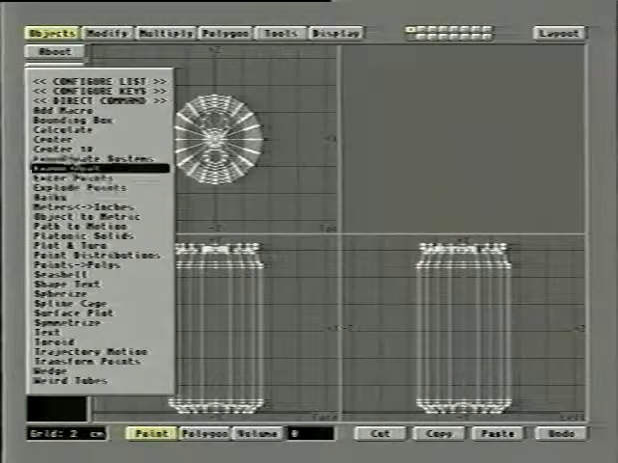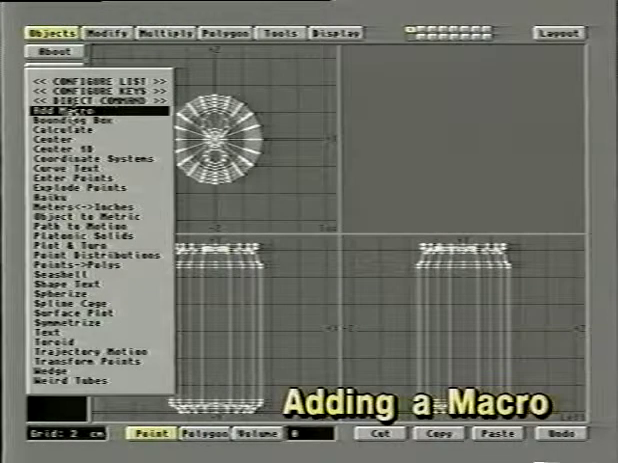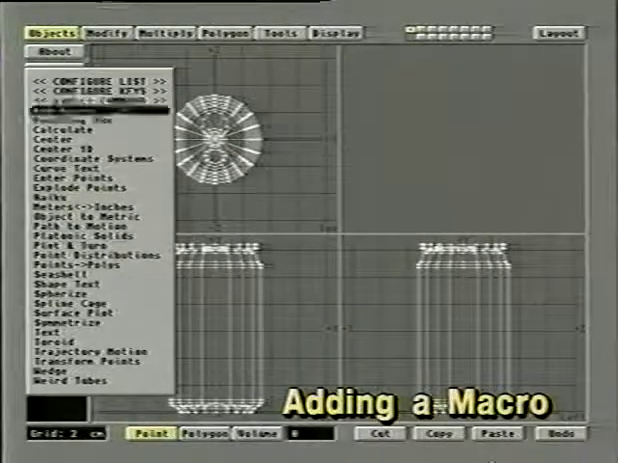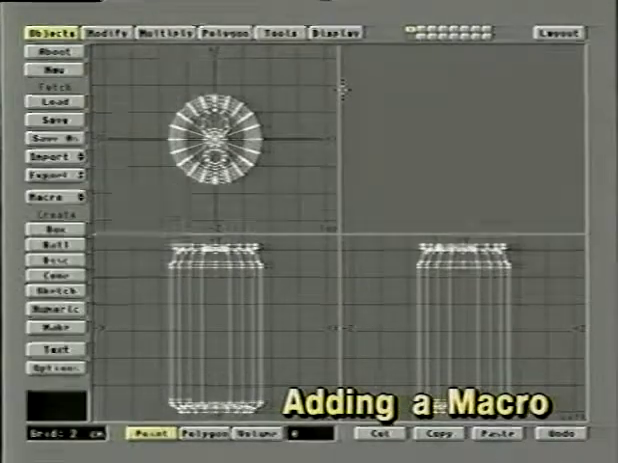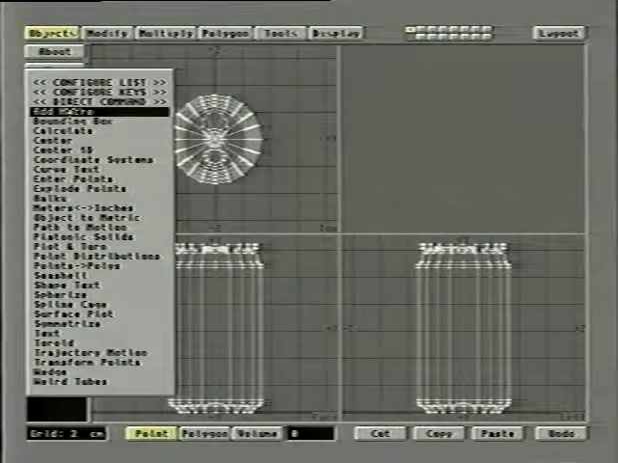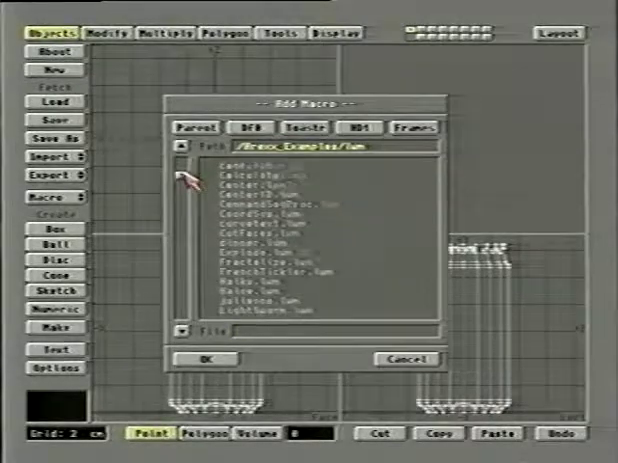So here's what we're going to do. We're going to use the macro called add macro. It's at the top of the list here because it begins with an A. You'll notice this is in alphabetical order. And the add macro lets you add macros to your macro list. Basically, it finds a macro, so we're going to run add macro here. Just highlight it and release. And then it shows us a list of the macros.